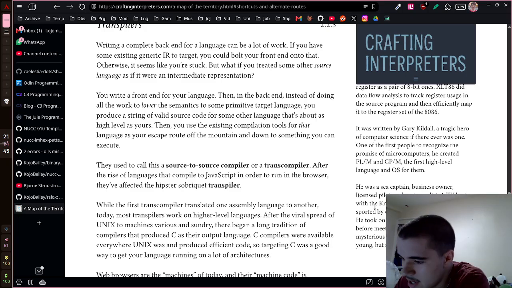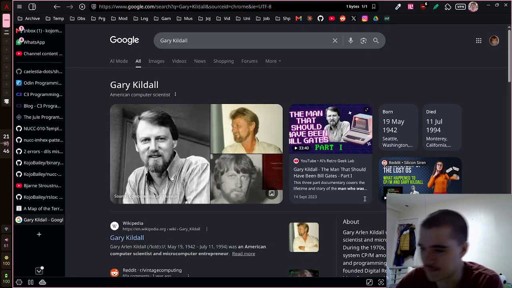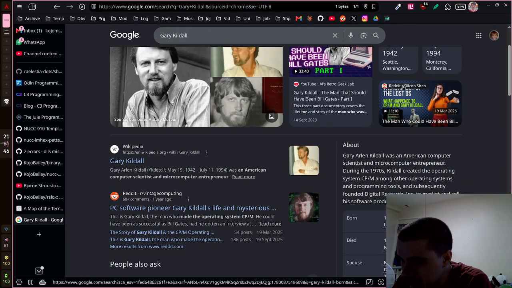Okay, I don't know. He was a sea captain, business owner, licensed pilot, and motorcyclist. Wow. A TV host with a Christopherson-esque look. Sported by dashing bearded dudes in the 80s. He took on Bill Gates and, like many, lost before meeting his end in a biker bar under mysterious circumstances. He died too young, but sure as hell lived before he did. Well, someone's a fan.